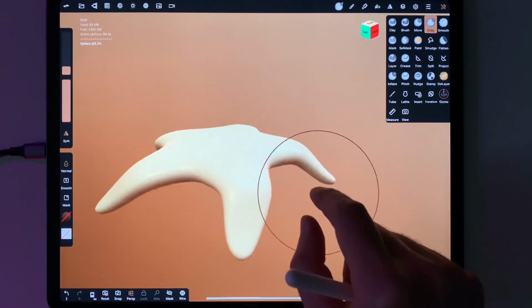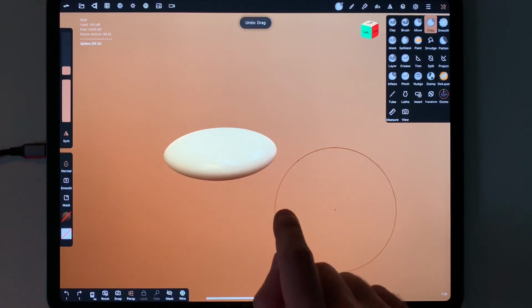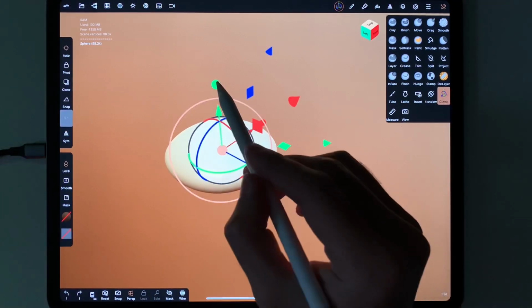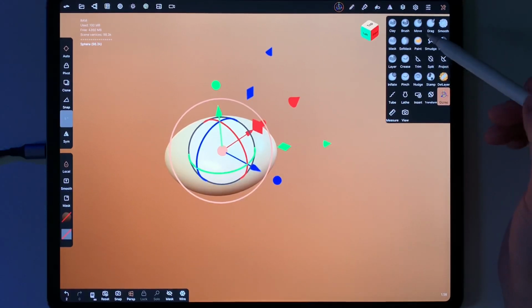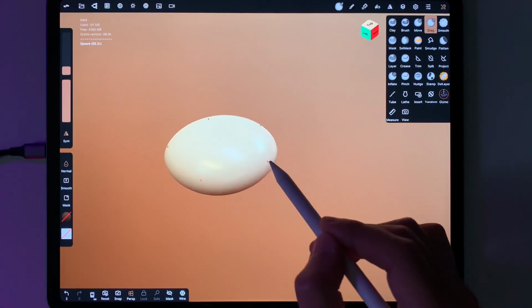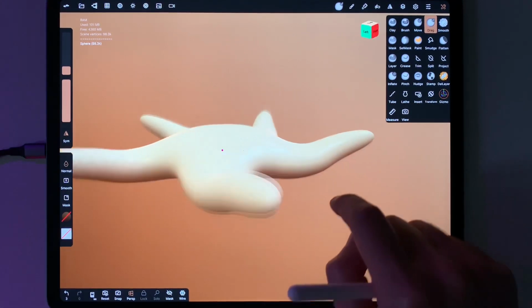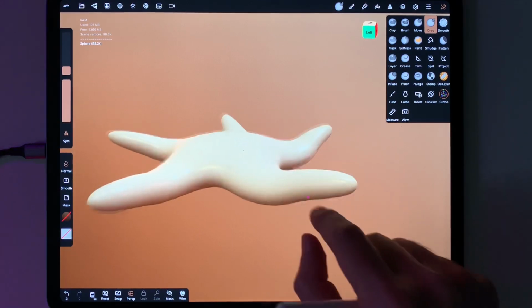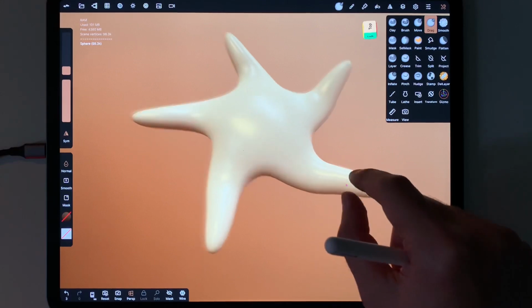Once I have the shape I'm happy with, you could start sculpting on top of it. I think this is too thin, so let's feed this starfish and again click on drag and see if this looks a little bit better. It does, yeah, it does look better. Now I have it pointing up a little bit, which is totally fine.